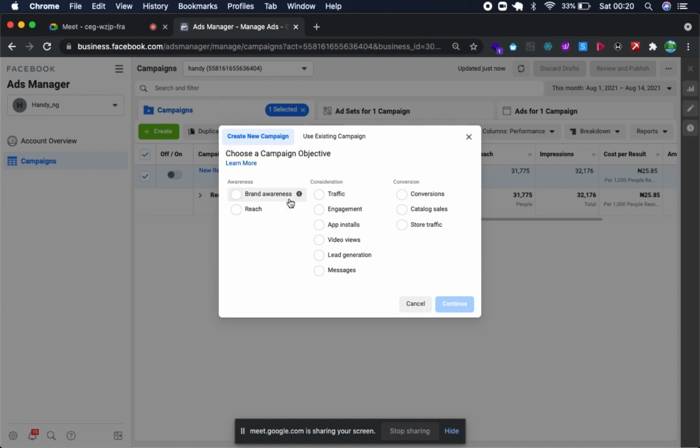Brand awareness is almost like reach, but the difference is that it will reach people that would likely remember your brand. So show your ads to people that would most likely remember them. It's like reach, but a more efficient reach. Then we have traffic. When you are trying to pull traffic to a particular website or landing page, you can use traffic. Engagement is if you want more page engagement, maybe post likes, post reactions, you can use this.